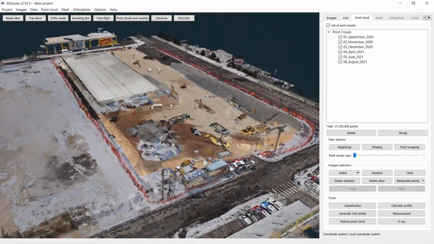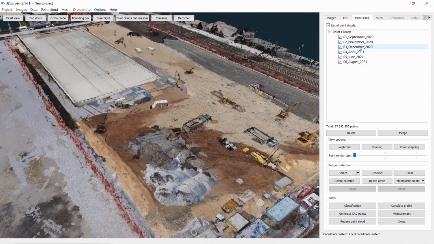What you could do in addition, if you didn't load the point clouds in the correct order, is move them up and down. So you have all those options. If I correct this back, I just use the left mouse click on September and move it up to the first position. Okay, I need to do it again like so. And now again I need to do it for the third, December, let's move it here.